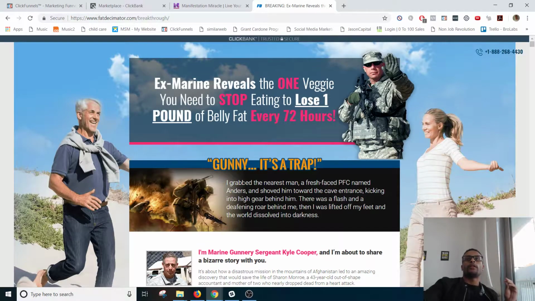Okay, there we go. So notice the headline: Ex-Marine reveals the one veggie you need to stop eating to lose 1 pound of belly fat every 72 hours. Very specific, time-based, and a nice picture of a Marine right here telling you to stop and read this stuff. So, okay, let's talk about this design-wise.